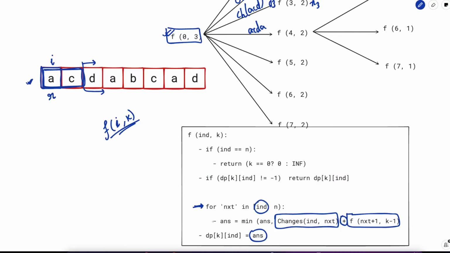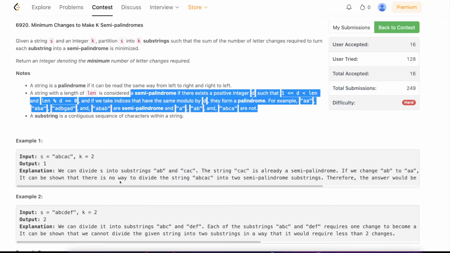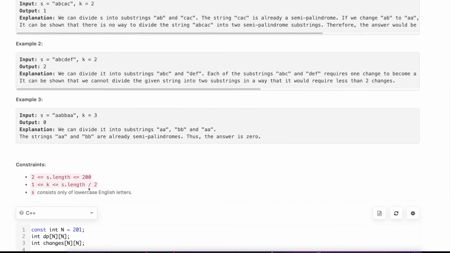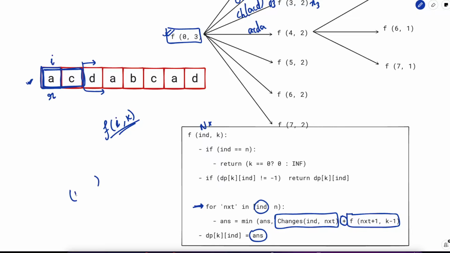So what is the overall time complexity of this entire algorithm? The time complexity would be the number of states, right, multiplied by what's happening inside each state. Now let's figure out the number of states first. The number of states would be the number of distinct values of index, which is n, and the number of distinct values of k, which in this case is n by 2. So it's again kind of n. So the number of states is n into n by 2, right?